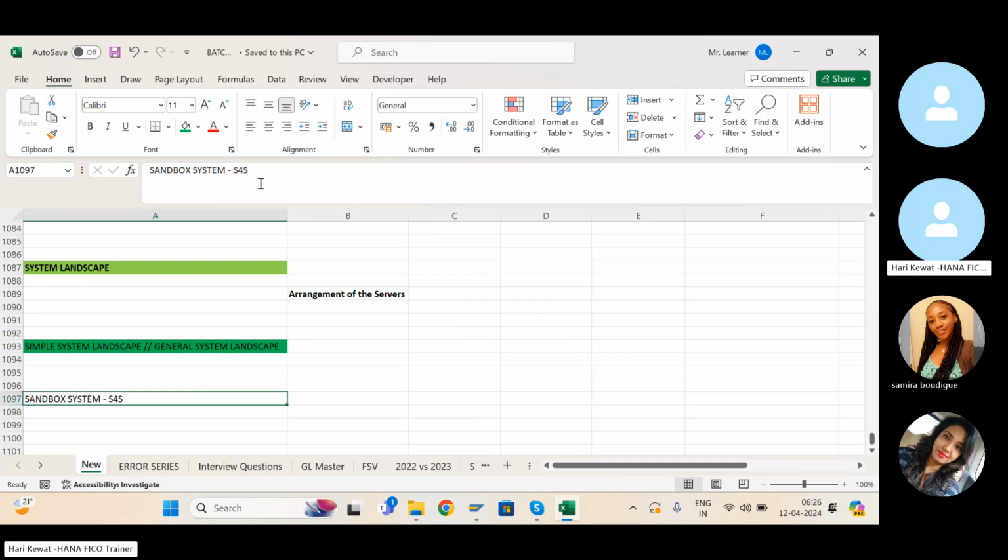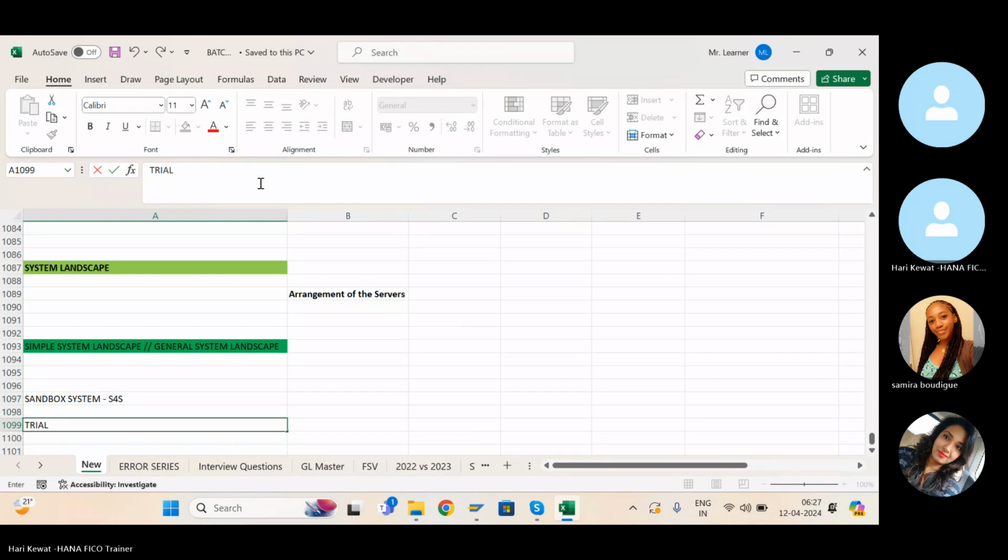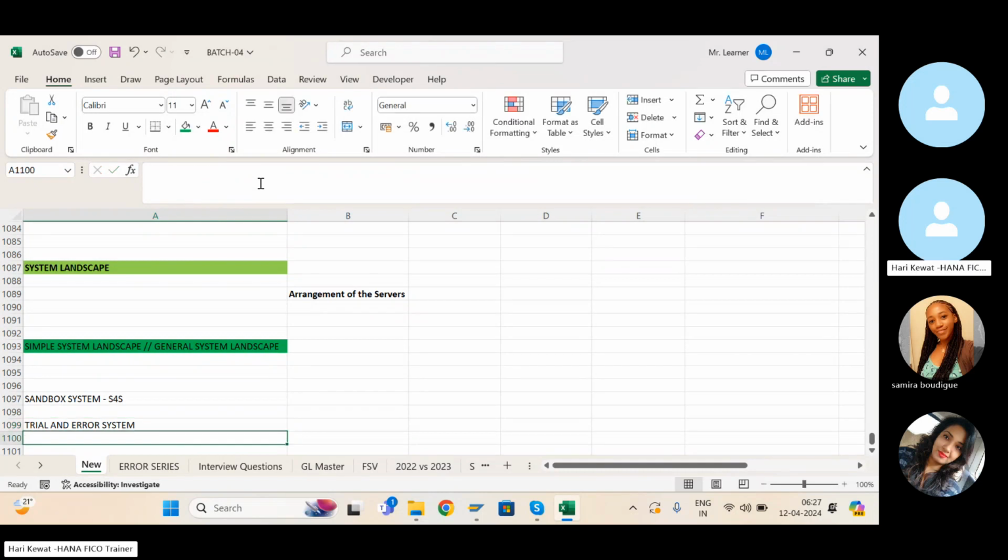As a consultant, you can do any trial and error. Let's say you want to test some new functionality but you are not sure how it works. You can log in to the sandbox system and check it. So the sandbox system is your trial and error system. In this system, you can do any kind of research.